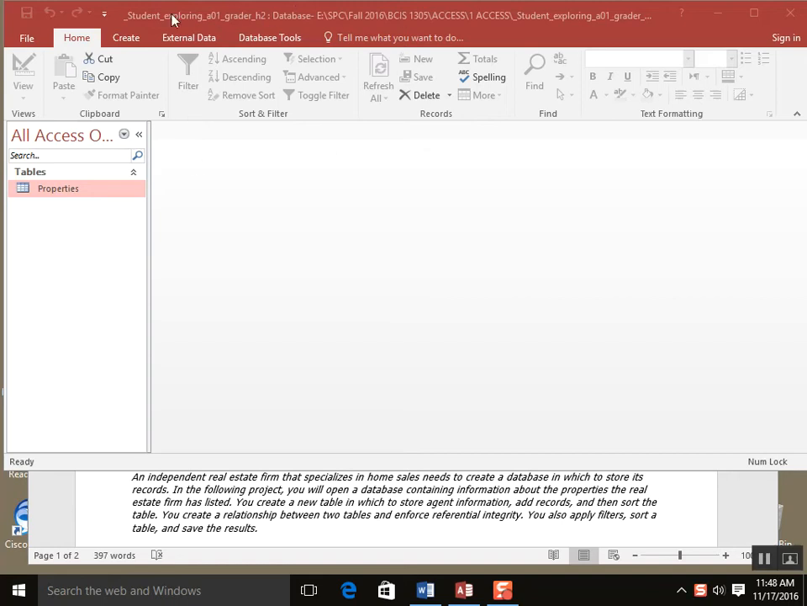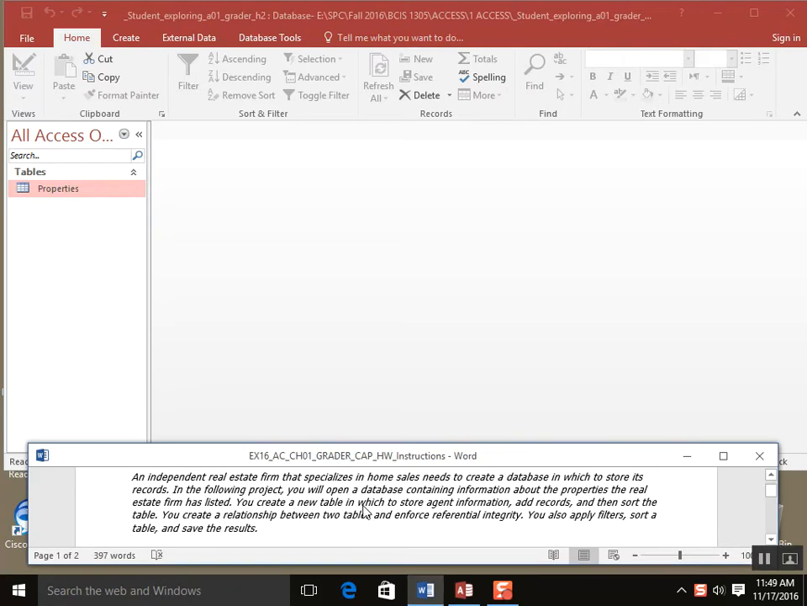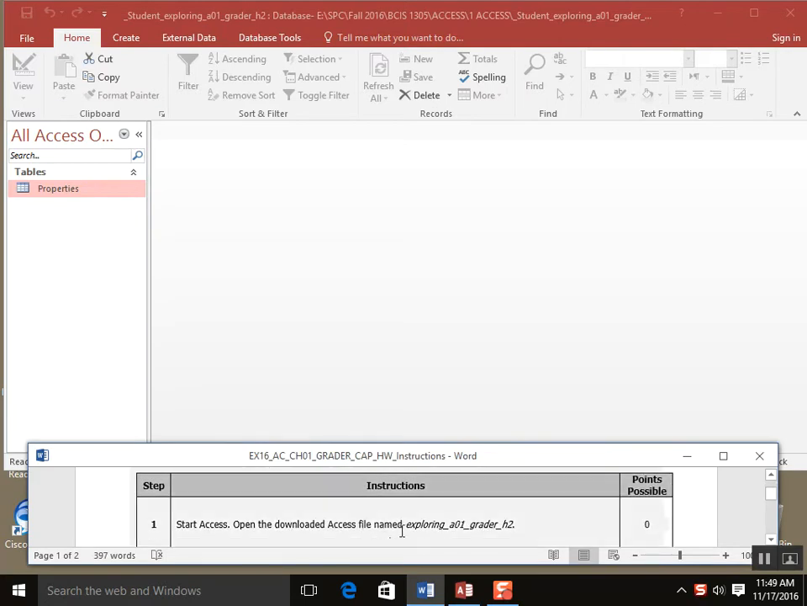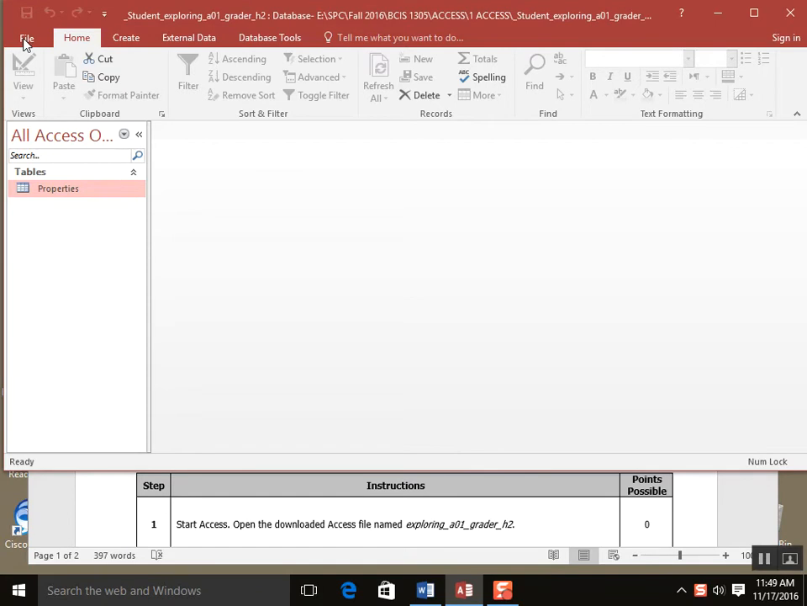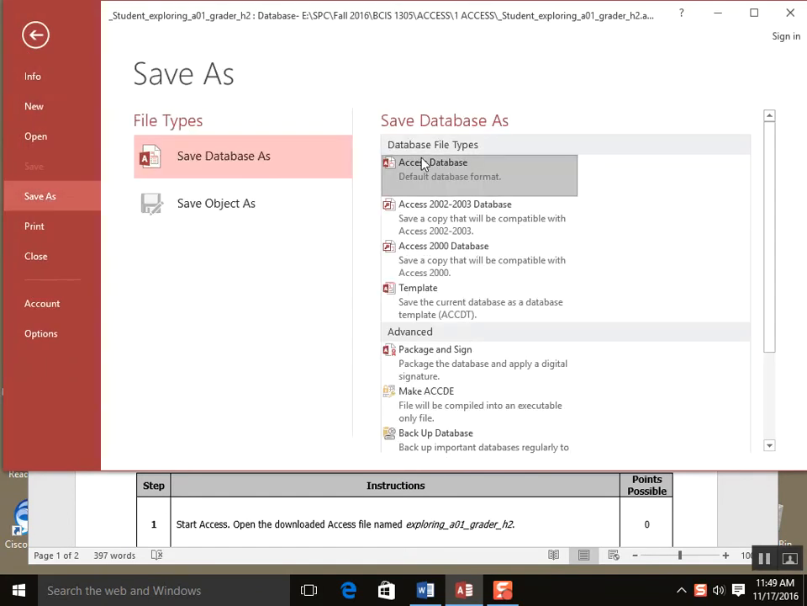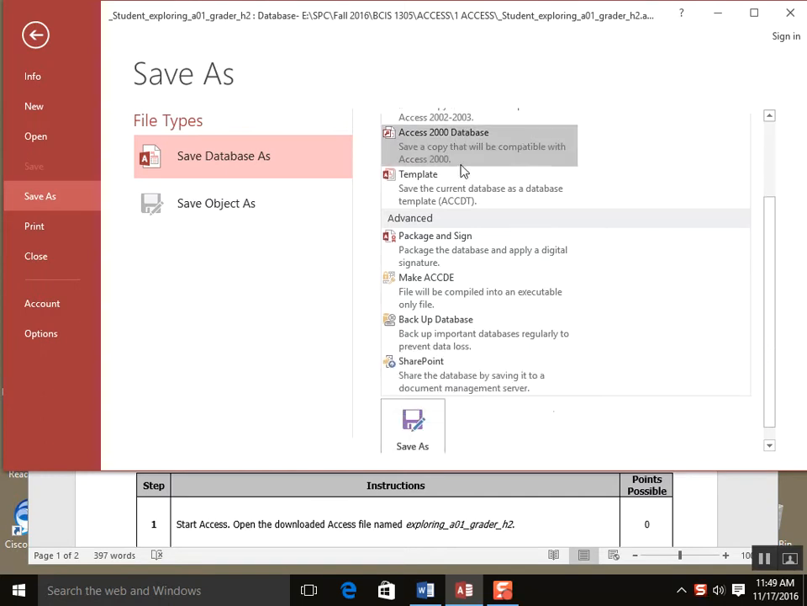I downloaded Access Exploring 1, and it gave me "student" in front of my name. But what it asked you to do is save it without that "student" in front of your name. I would put your name on the end, and I would put a 1 in the beginning. So I would still go File, Save As, and go into my folder.